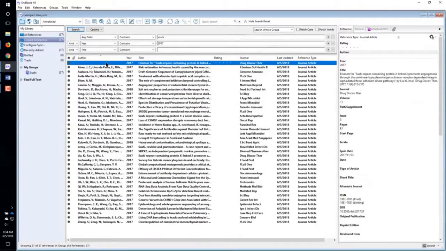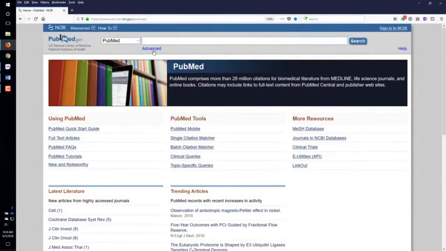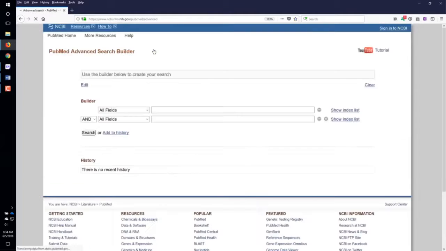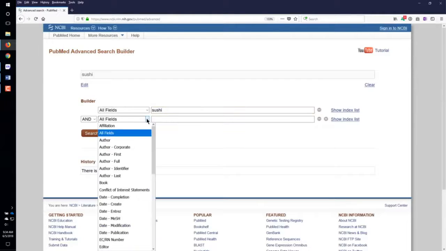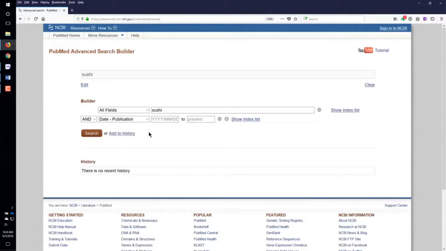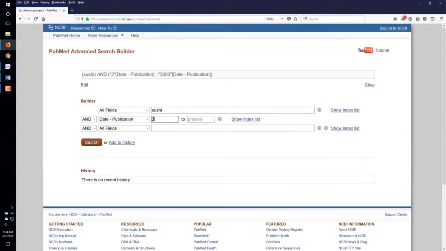Another method of importing references is direct export. I am going to import some references from PubMed as an example, but this method can be used with many other online databases. I am using Firefox for this example because it supports direct export on both the Windows and Macintosh platforms. Direct export will also work with Internet Explorer, Microsoft Edge, and Google Chrome.